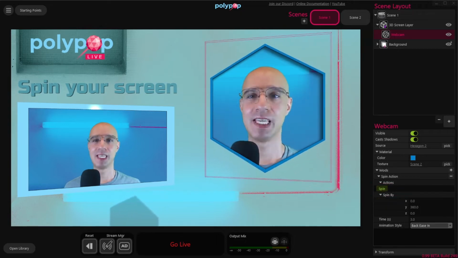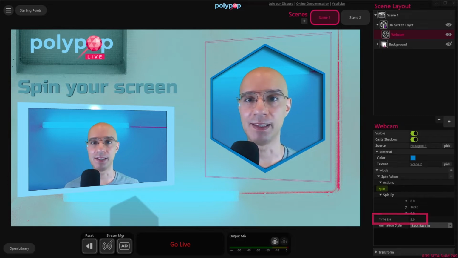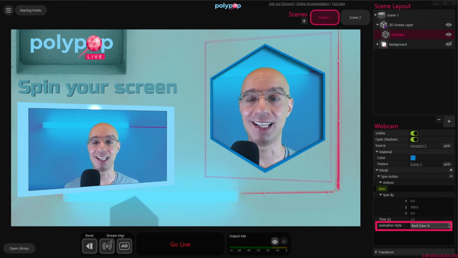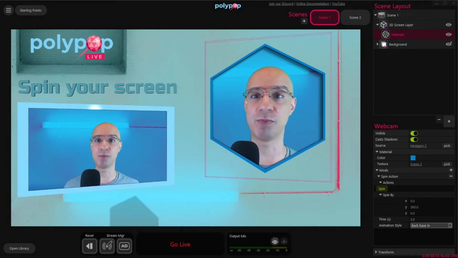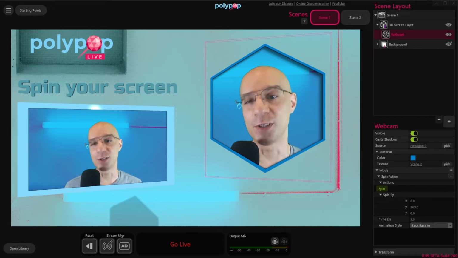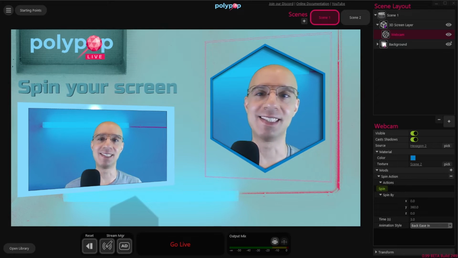And there you go. If you want, you can play with the spin mod properties and change the length of the spin, the rotation angle, the animation style, and I encourage you to play with these properties and tweak them to something you like. But for this tutorial, let's keep it simple and use the default settings. Now, all that's left to do is decide what alert will make our screen spin, meaning what our viewers will need to do in order to make it spin.